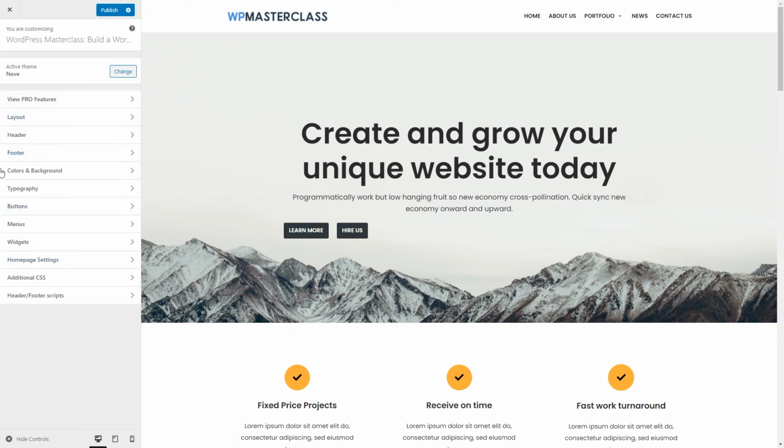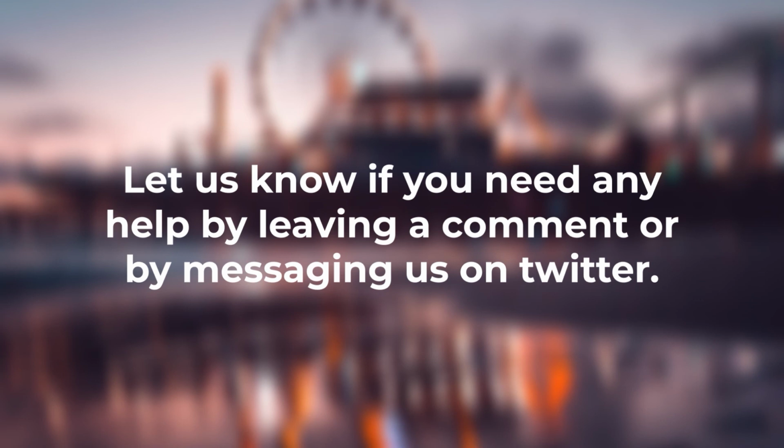And then you can also edit the layout for your site. You can customize the buttons on your site, add additional CSS to your site. And finally, at the bottom here, you can paste in header and footer scripts as well. So that is the WordPress customizer.